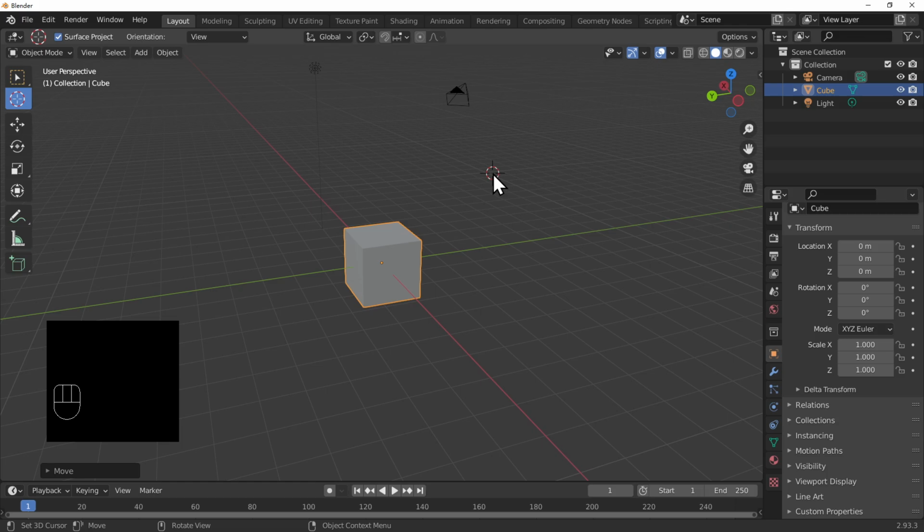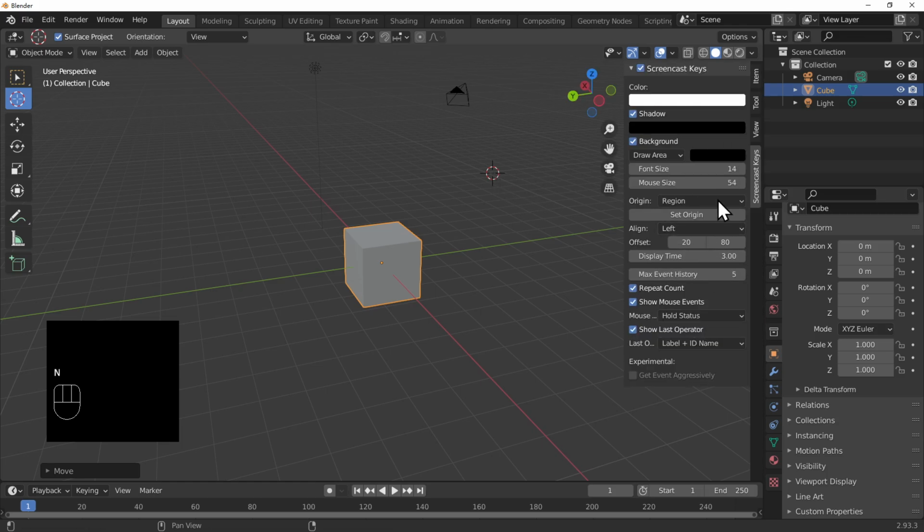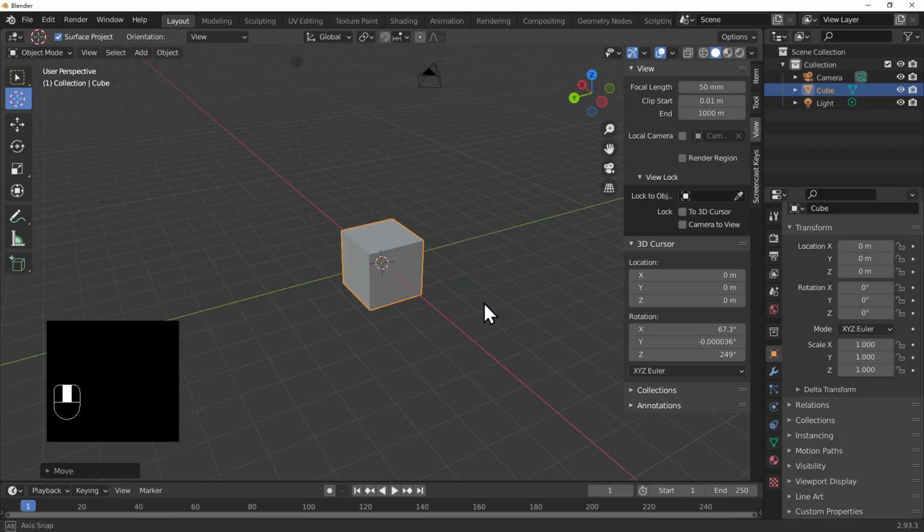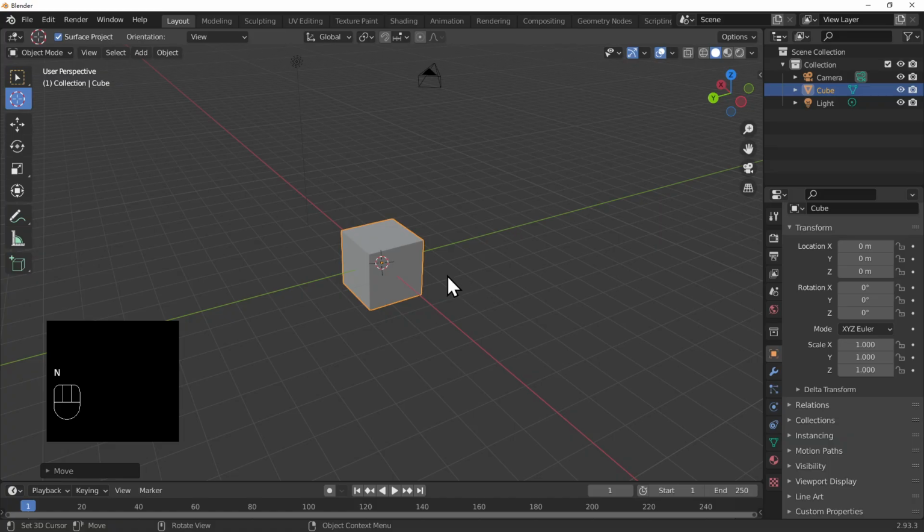Okay, let me just move that out. Okay, so this 3D cursor, you know the exact location X, Y, Z. You can put all 0, and the cursor will go back to its original place. Okay, so that's where the cursor's original place is.